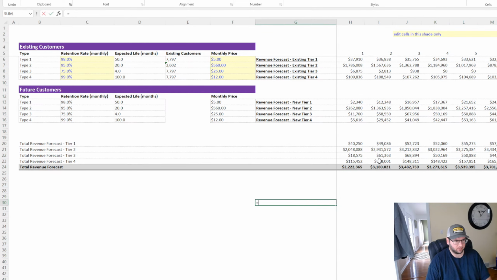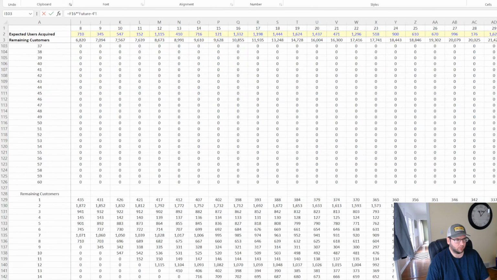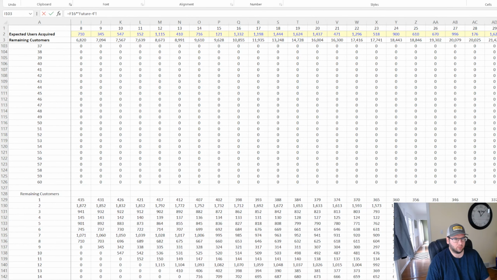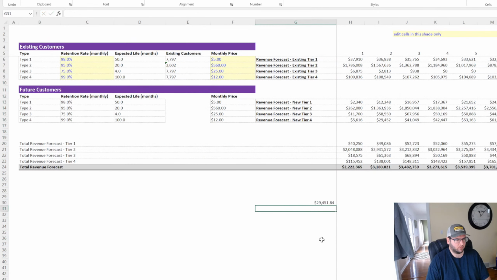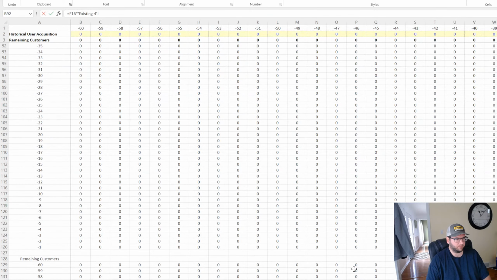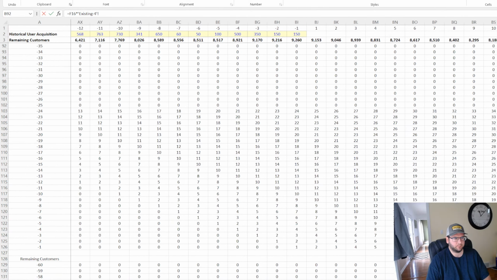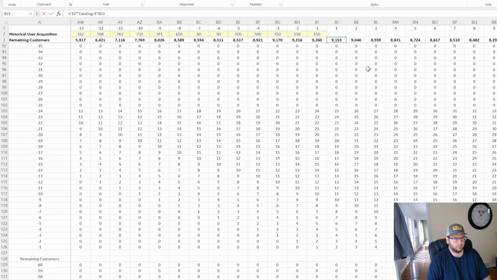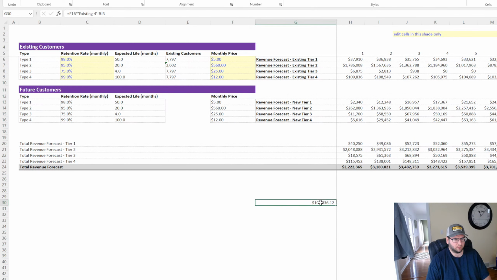Let me just double check this. So here we're going 12 times. Let's see where we're at in month 2 of the future. 29. Okay, good. And what about for existing? $109. Perfect.